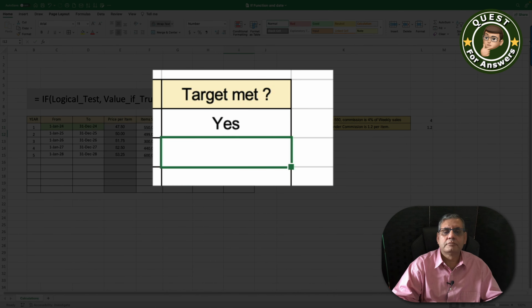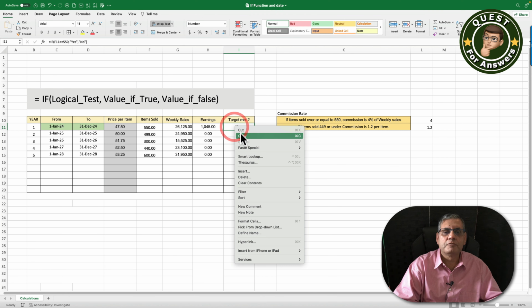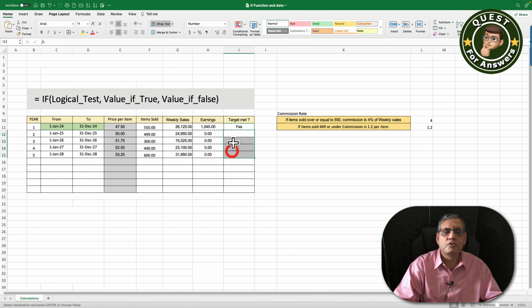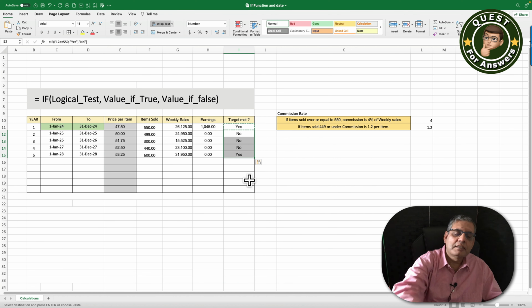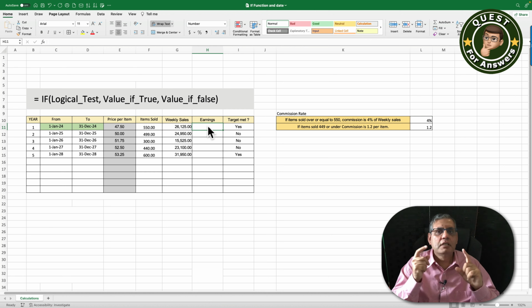Now let's press Enter. See, the formula calculated. The sales are 550, which is equal to or greater than 550, so the target has been met. Now let's take the same formula and paste it onto all the other cells. You see there? Yes, 550 or above. No, 449, 300, 440. Yes, 600. Wow, great, so simple. All right, so that was the easiest part, finding out if the target was met, yes or no. We've done that.